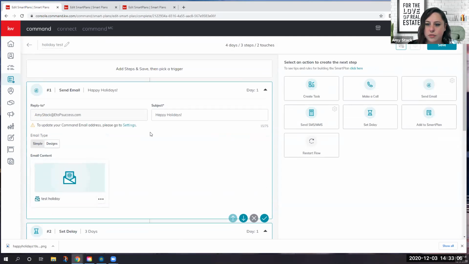Any questions on this so far? How to merge fields for text messages? That's great. Yes, it's an awesome feature. Paul said, do the merge fields and designs transfer and work in the SmartPlan? So Paul, I'm guessing you mean in the email, and the answer is yes.